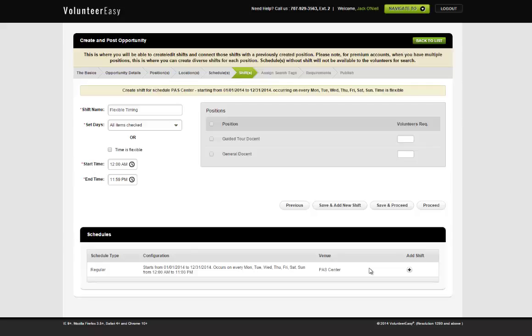We can also make time-is-flexible shifts. If you're a free account, I believe this is your only option, the time-is-flexible one. But I'm a little hazy on that because I don't work with a lot of free accounts. Is it? Yeah, I think your only option is time is flexible for a free account.